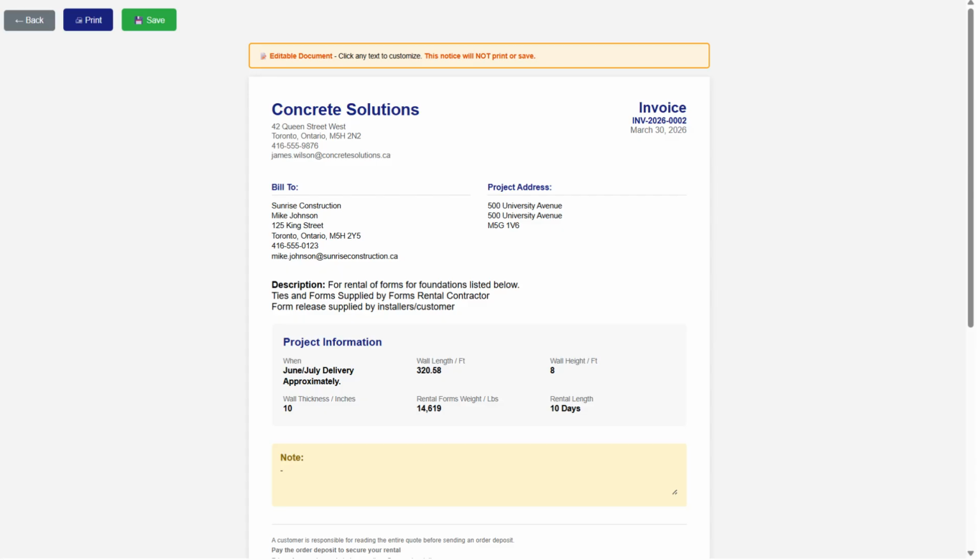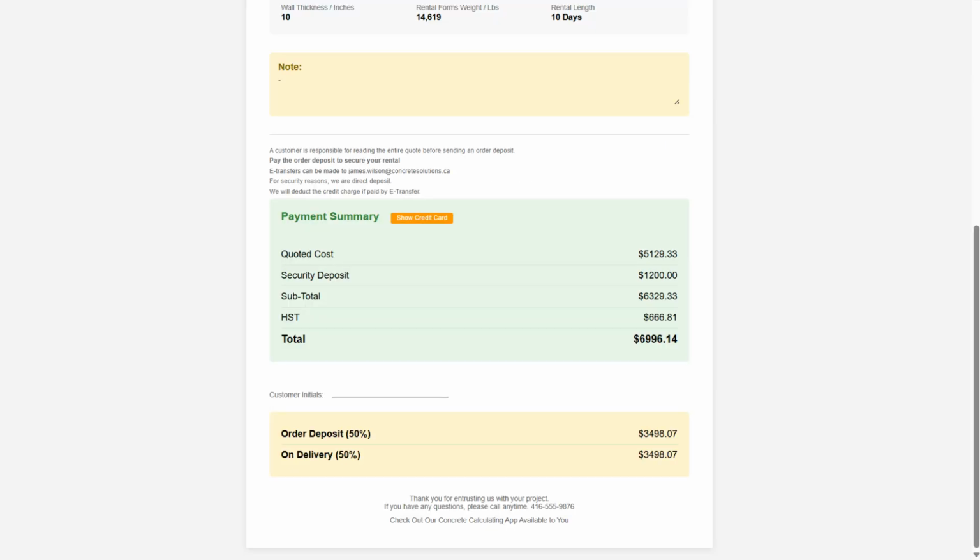Project information displays the delivery time frame, wall length, wall height, wall thickness, rental forms weight, and rental period. The notes section shows any special notes you entered on the Takeoff page. Below the note, you'll see payment instructions, reminding the customer to read the quote before sending a deposit, your e-transfer email, and a note about deducting credit card charges if paid by e-transfer.